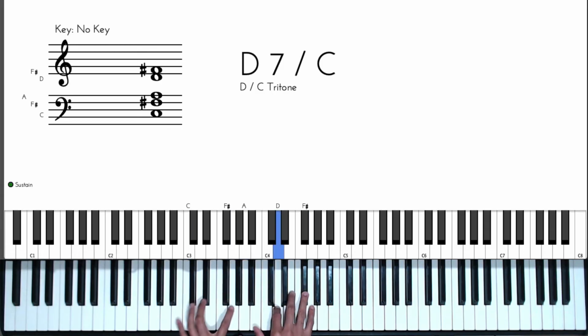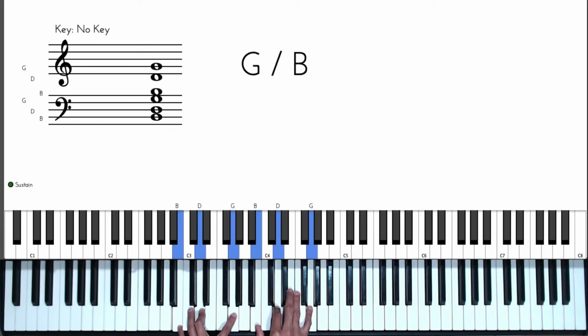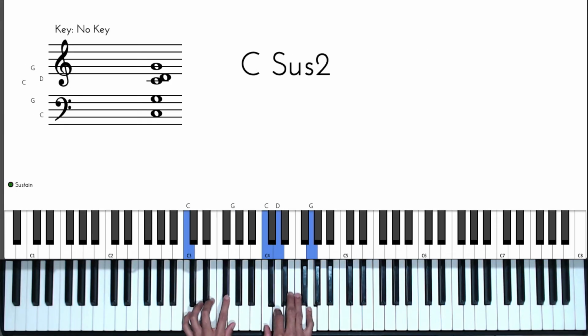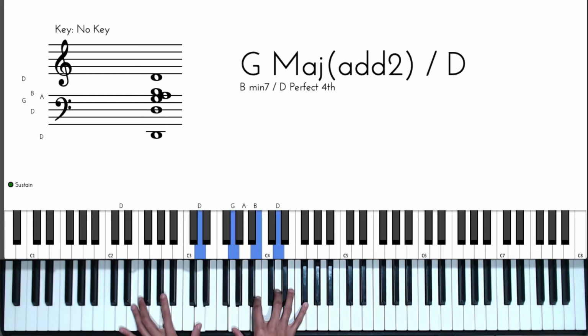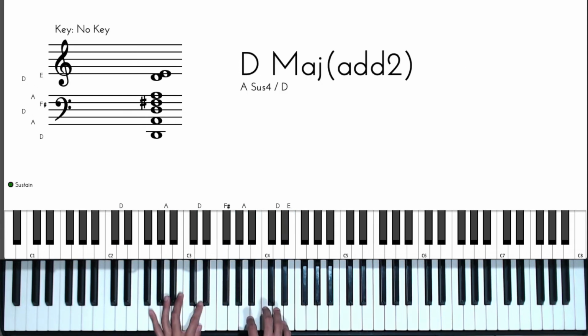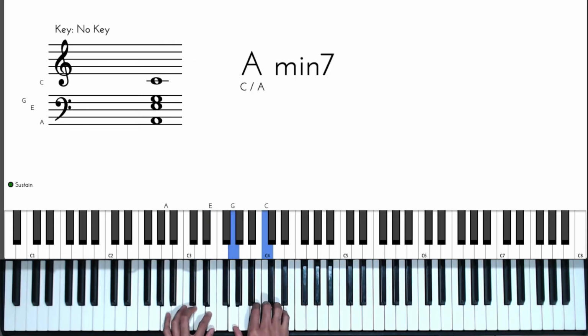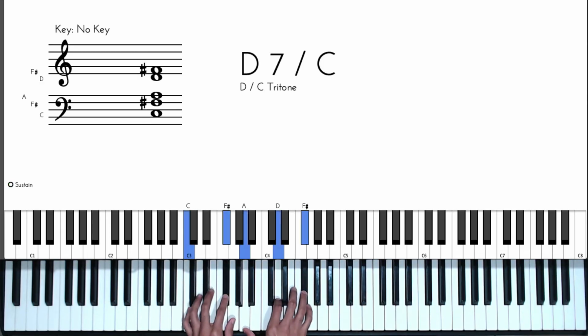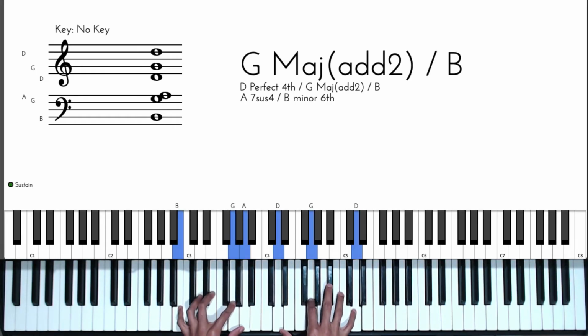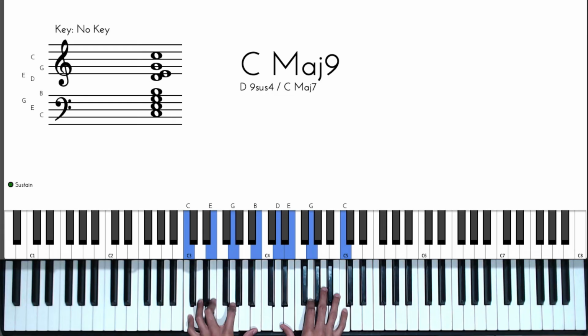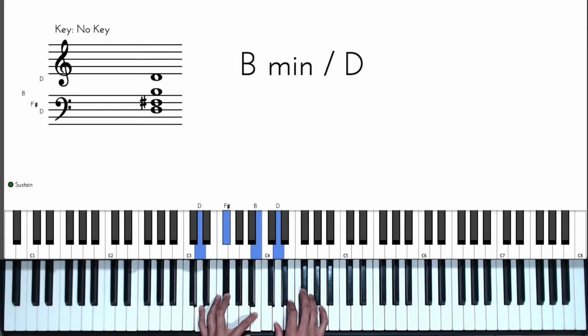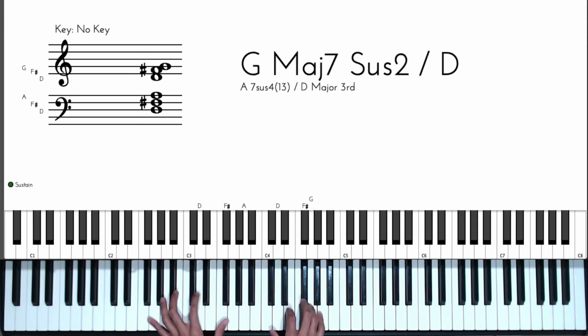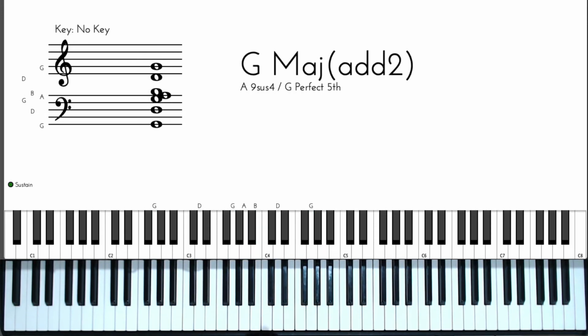So, then a G over B. Then a 4 chord. Then a 1 over 5. Then a 1. Passing chord. Again, 5 over 4, then a 1 over 3, 4, and we finish off the song on the one chord, okay?